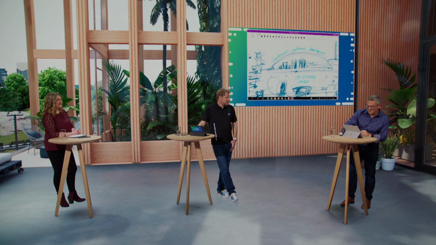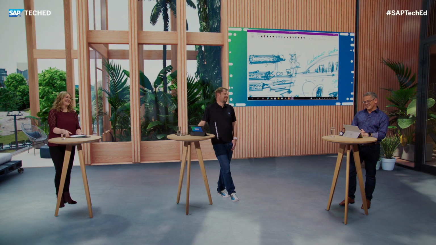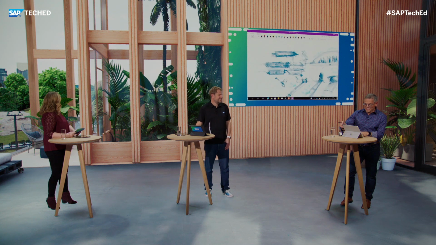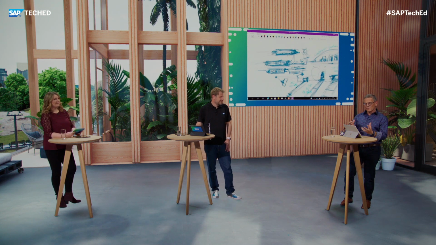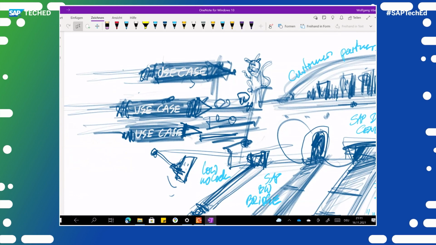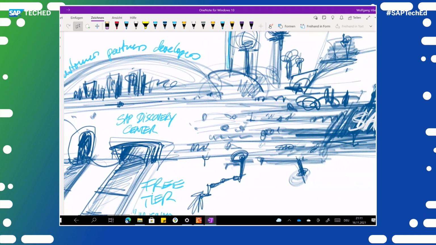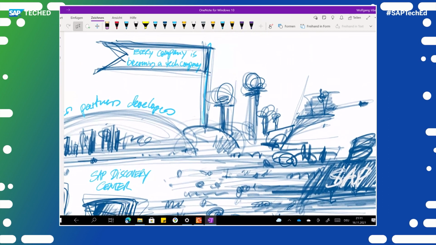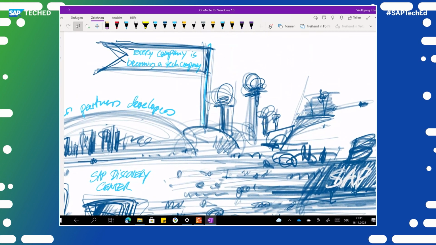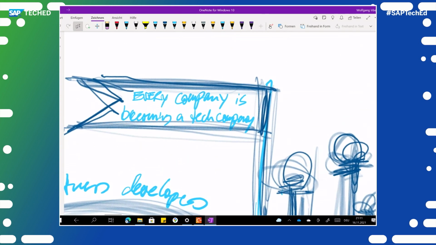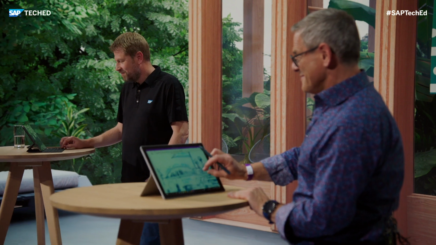Of course, there's Casimir as well, just a rough sketch of Casimir. And the boost, so pretty much the fuel right now, is the individual use case driving the business technology platform. We have the SAP Discovery Center, the free tiers, and what I'm going to do with this section, I'm not sure about. I'm going to find something, definitely. And there's the flag that every company is becoming a tech company, sitting on the business technology platform. That looks excellent. And I think Casimir is delighted to feature. Yeah.